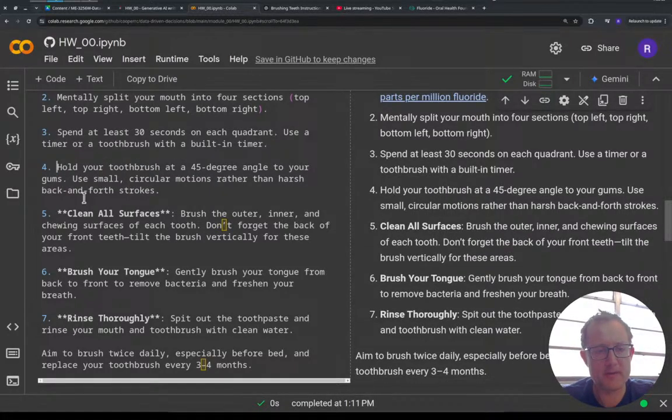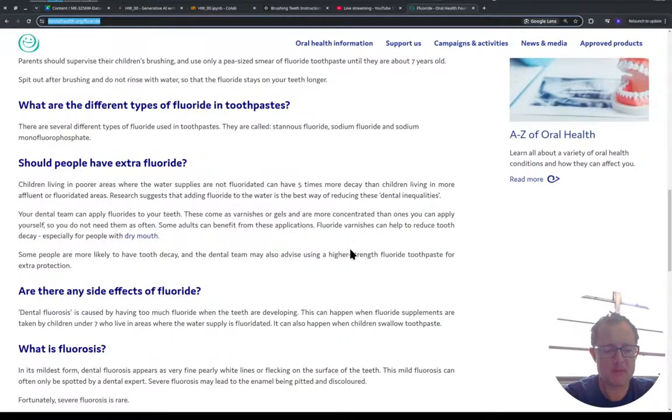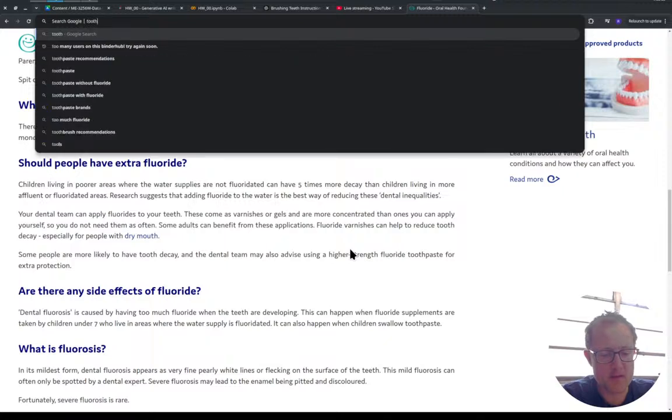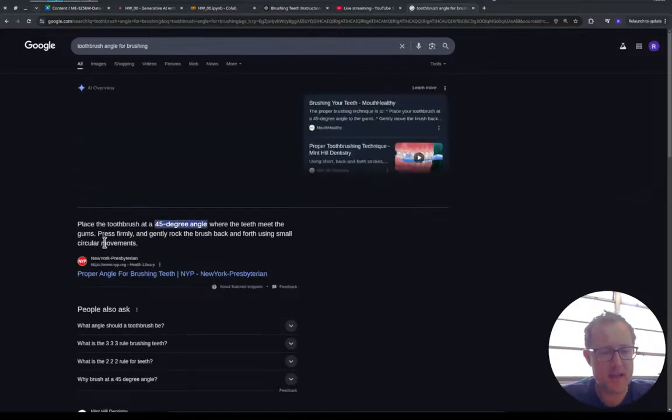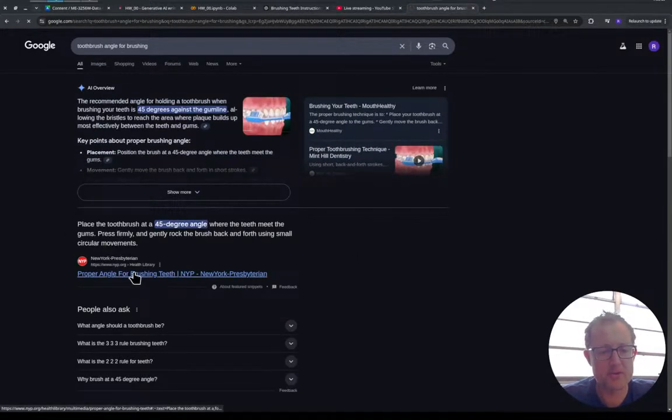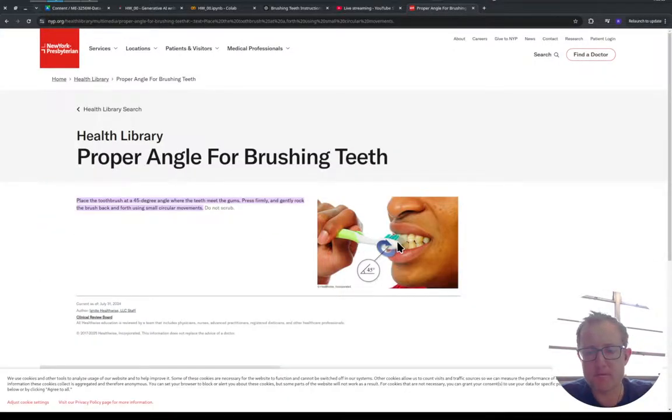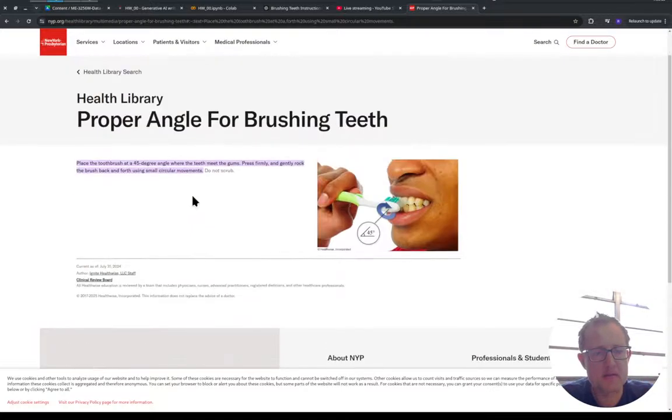Hold your toothbrush at a 45-degree angle to your gums. And this one, I've seen this come up before. Toothbrush angle for brushing, and I think there's an actual proper angle for brushing teeth right in here. 45 degrees, like that, where the teeth meet the gums. So this seems like a better description, right?